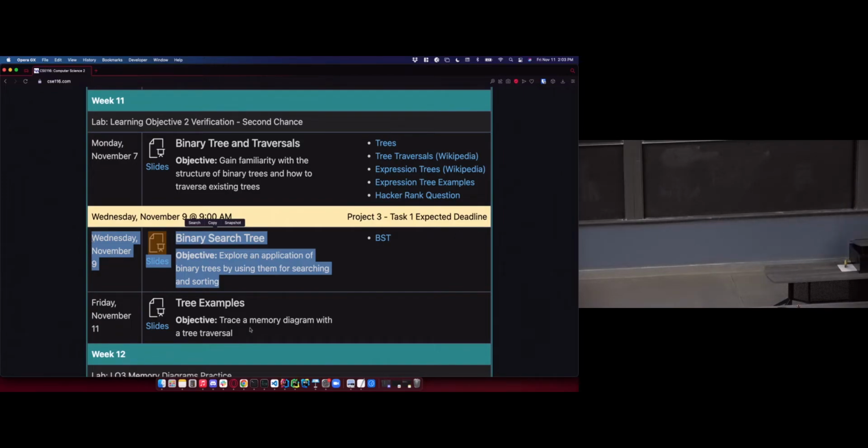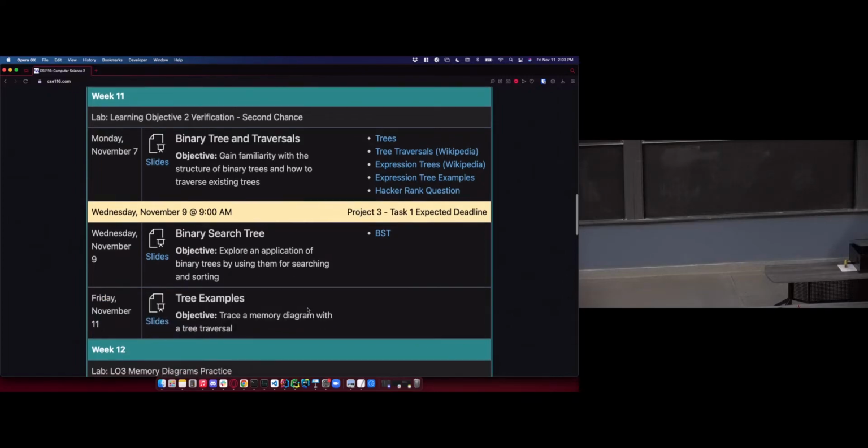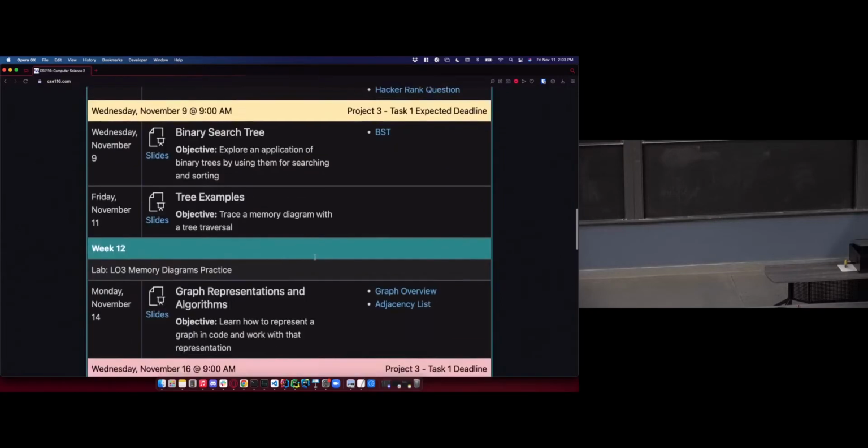Same with today's lecture. Today's lecture is a memory diagram with trees, just to get you used to seeing a memory diagram with trees and some tree recursion and what that looks like on the stack and heap. That's going to help you with the quiz. The LO3 quiz, that's what this is all about, is showing you all that information. But task 2 of the homework you could do after Monday.